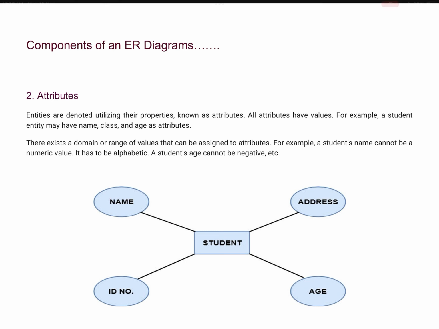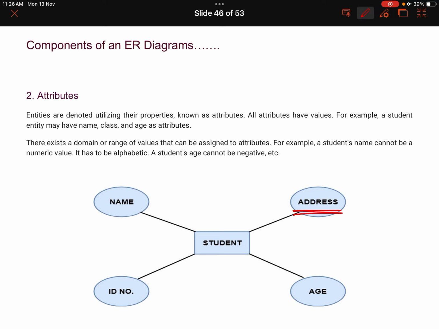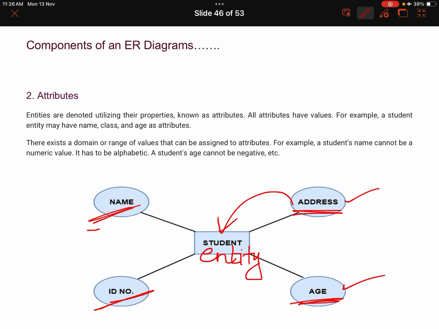Then you have attributes. What are the attributes? So if there is a student, the attributes will be the address of that student, age of that student, ID number of that student, name of that student. All these are the attributes which are defining this particular entity, student. So entities are represented by means of their properties, known as attributes. All attributes have values. For example, a student entity. So what is the student? The student is an entity, and this student will have attributes: age, address, ID number, name.